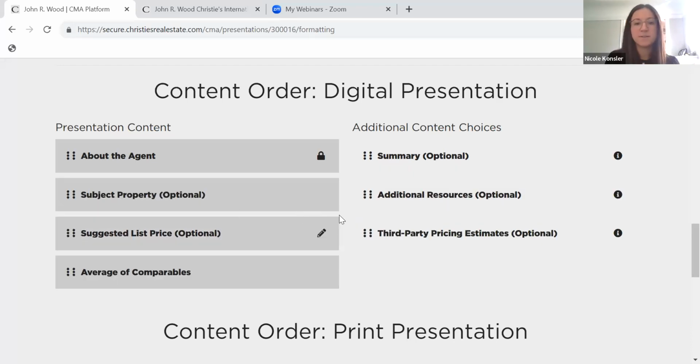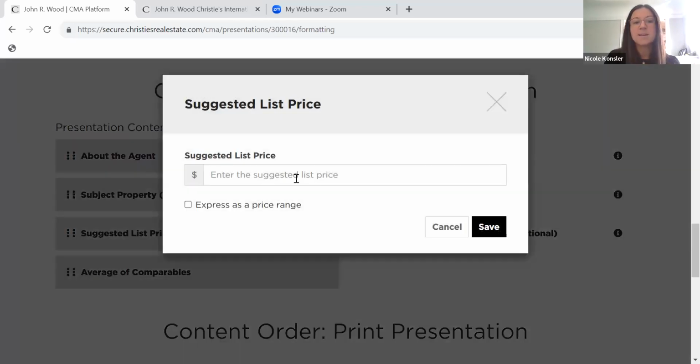If I want to bring that over, me as the agent, I have to add the suggested list price. I can put that price here, or I can express that as a price range. So either option, but again, you as the agent, you're providing this information in here.